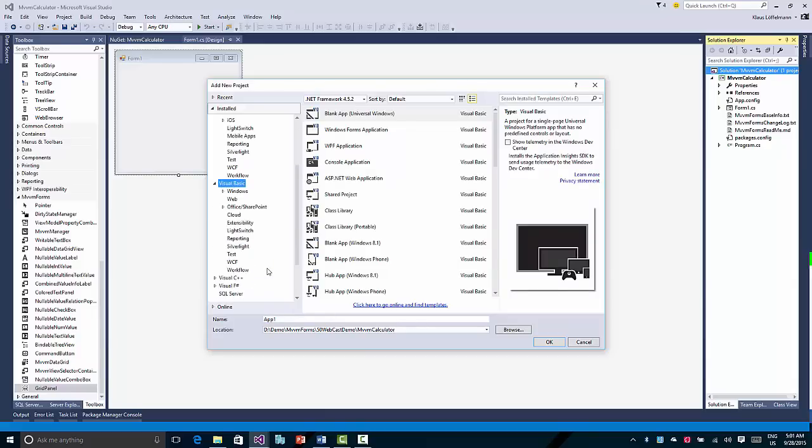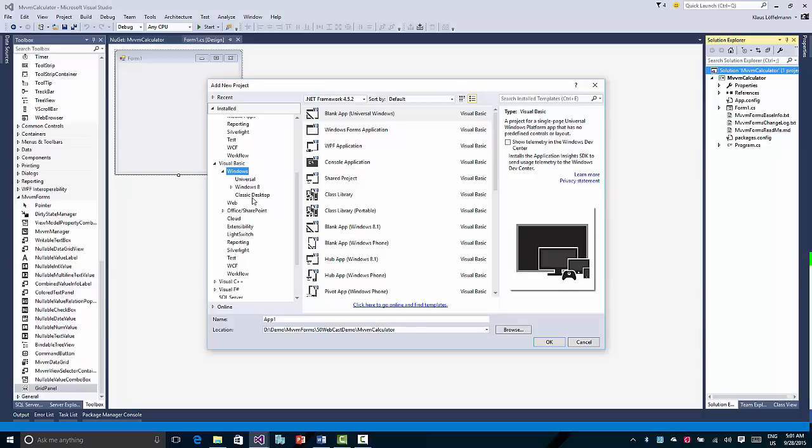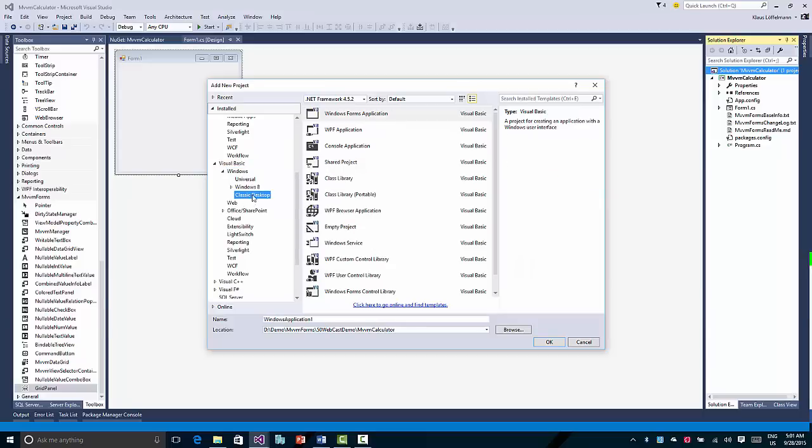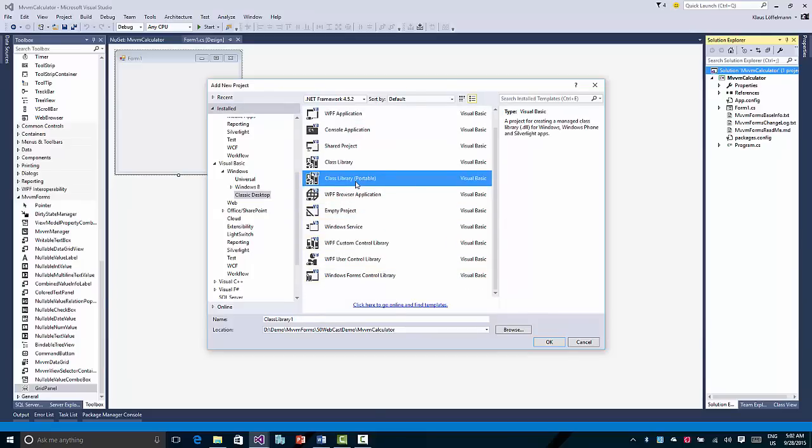And again, I'm picking a project from the Windows area and Classic Desktop, but this time I'm going for a portable class library. A portable class library actually creates a type of assembly which can be used in all different kinds of projects. It can be used in WPF applications or WinForms applications. It can be used in Silverlight applications. It can also be used in Xamarin applications.